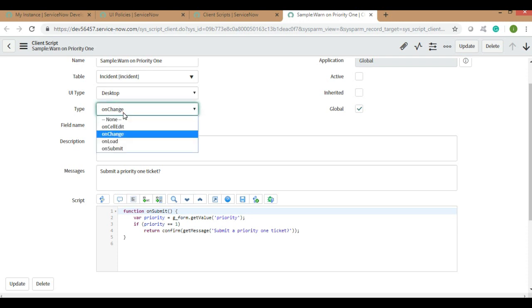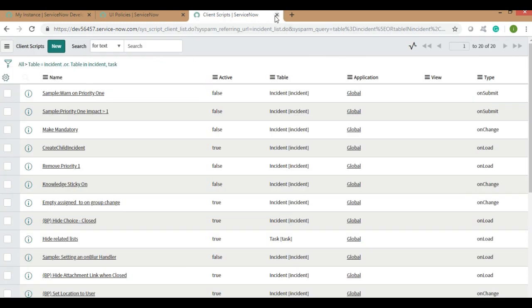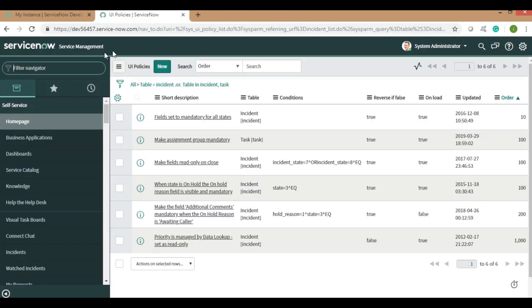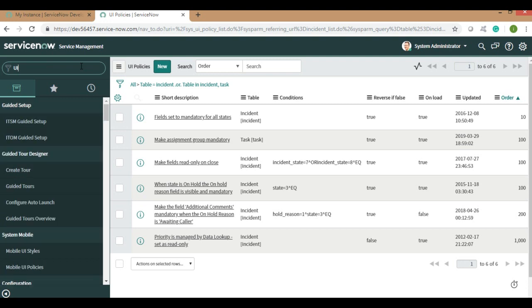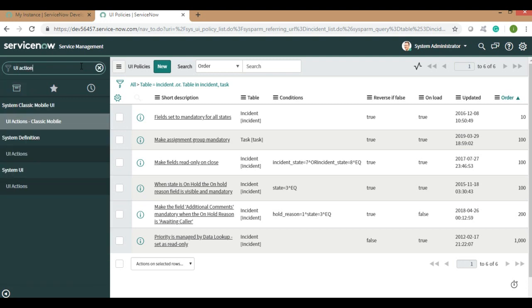When I work on it, I will upload the video to our assignments. Then you will have a clear concept of every type, because I will give you an example of each type in client scripts, business rules, UI policies, everything, so that you can learn and grow. Okay, client scripts are done.